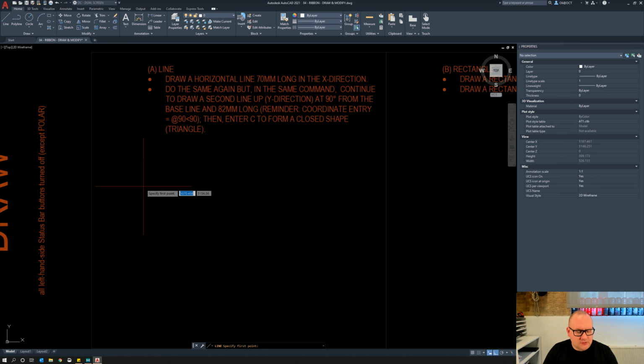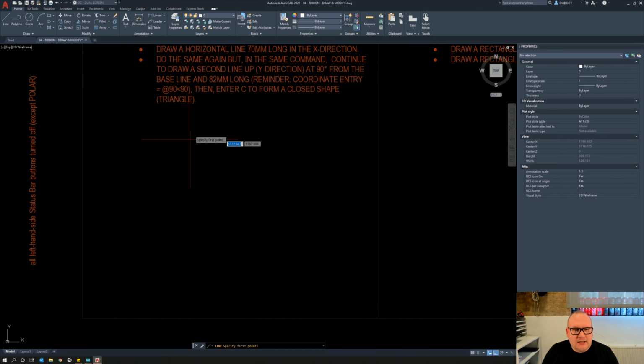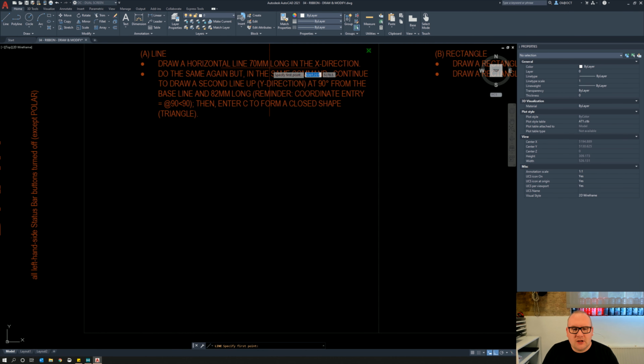So I've just clicked on line and it is asking me to draw a horizontal line 70 millimeters long in the X direction. Now, to make this life as easy as possible, I just want you to double check the following things are on. Dynamic input. If you scroll down to the bottom right, you'll find an icon with a crosshair and a small box below it. Just select that for me. And that is all we really need at this point.